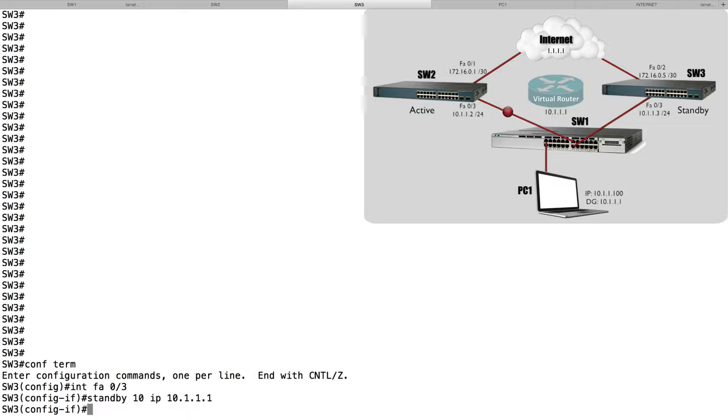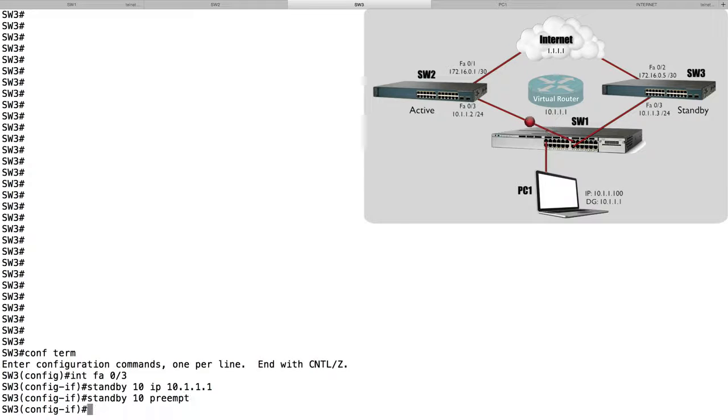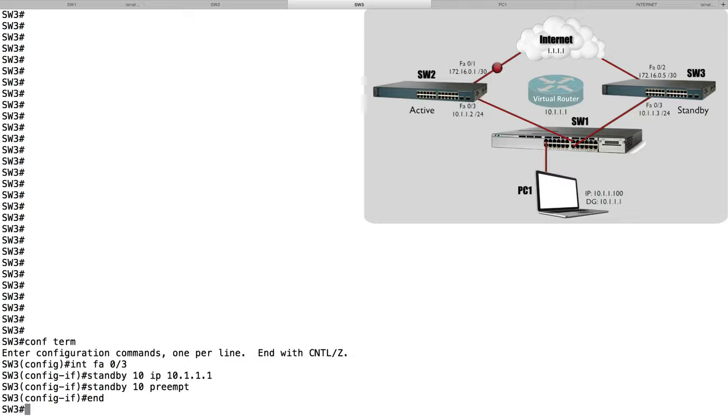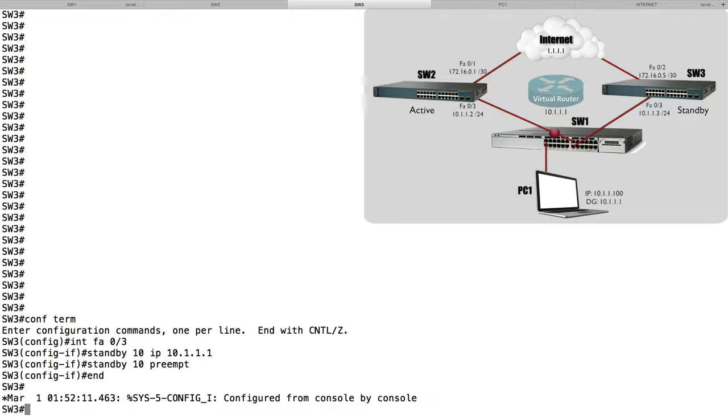I am going to turn on the preempt option. I'll say standby group 10 preempt. And we're done with our initial HSRP configuration. Let's see if it works.